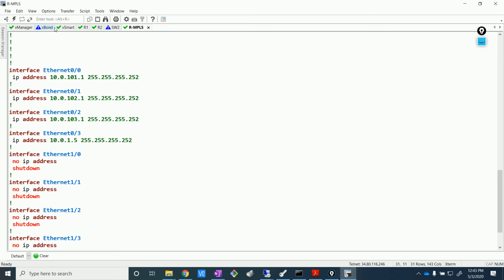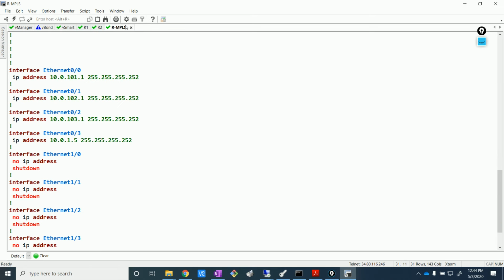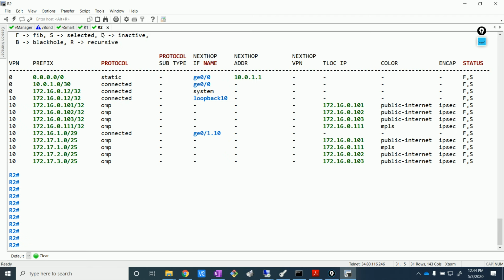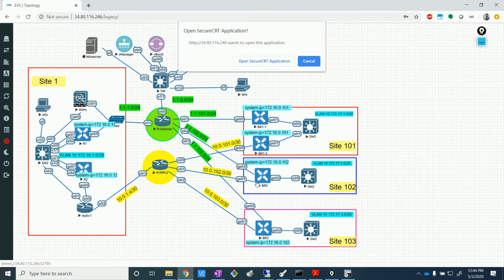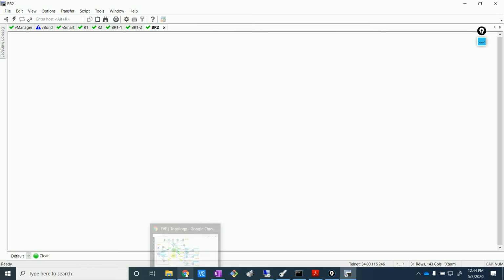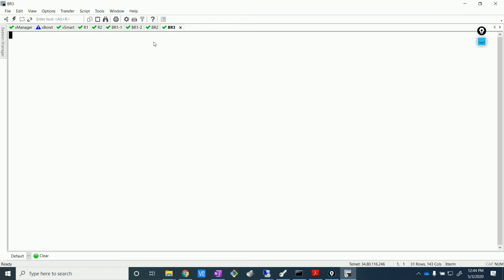Let's see if I have connectivity. So I have vbond, vsmart, r1, r2, switch 2 probably is not needed. Let's remove this. So I'll have to get all my routers here. So let's get this one. Let's open this one as well, and BR2, and the last one is BR3. All right. So what we did right now is on BR2 and BR3. So let's check if it has come in.